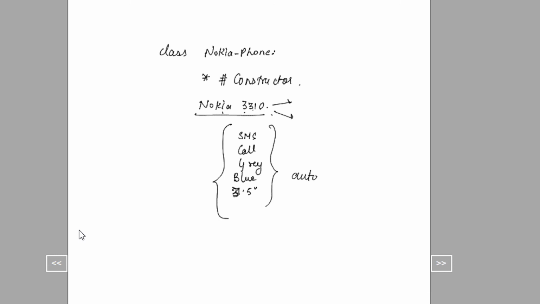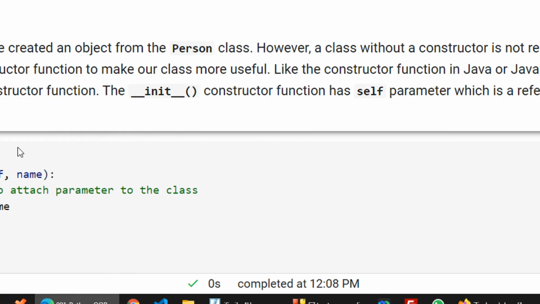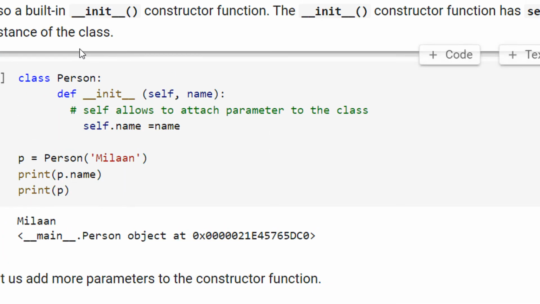Auto initialized. Now what do I mean by auto initialized? The moment I say, okay, I want to make a Nokia 3310, all these things should be automatically assigned. It should not be like I have to write a manual assignment for every mobile belonging to 3310. Now let us see one example. This will make it clear.